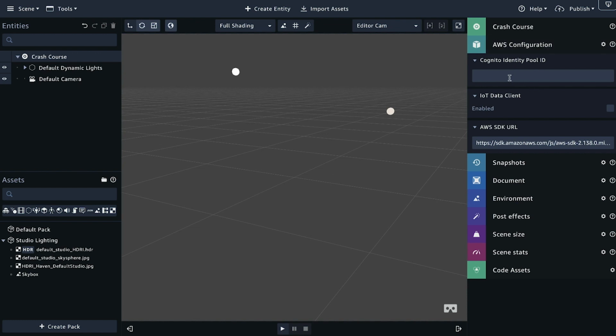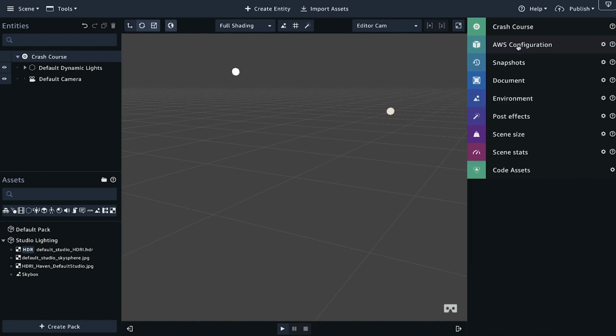And this is how you actually connect in with other AWS services. That is something we will do when we get to the Amazon Alexa portion of this video. And there's other things here. Snapshots is like taking versions of your scene. And anyways, we're not going to cover all of that. But that is the entities panel.